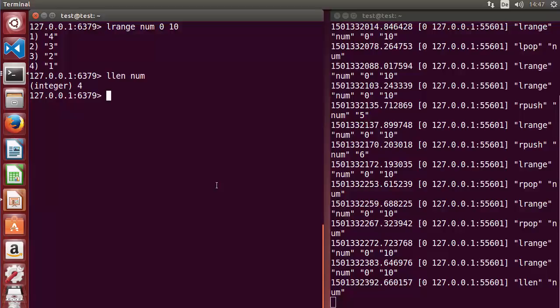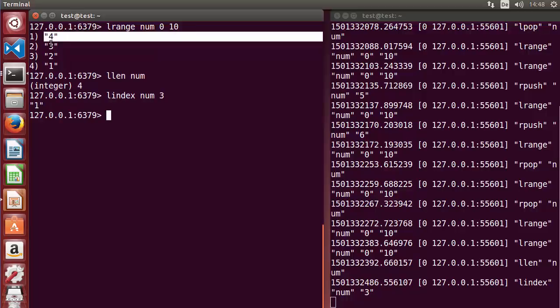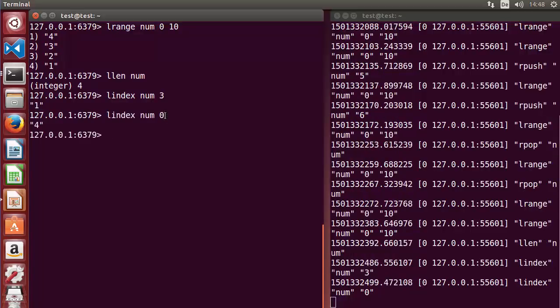Now for example, if you want to get some value at some index, you just do the LINDEX command, and then the name of the key and the index. Index starts from 0, so 0 1 2 3. For example, we want to get number 2 here at index 3, so we will just say index 3, and it's going to give you the number 1 because index starts from 0. So 0 1 2 and 3, so index 3 is the value 1 here. Let's do index 0 here, and it's going to give us the value 4.